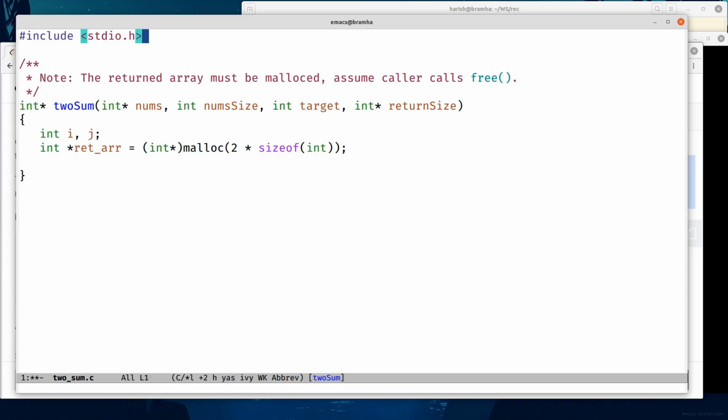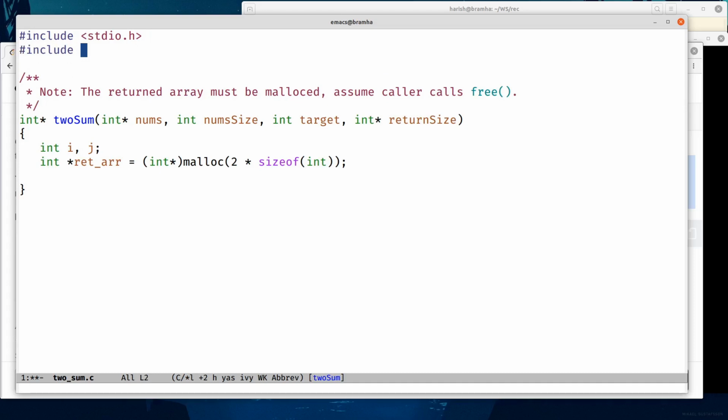If I remember, malloc should be part of stdlib.h. Let me include that too. Okay, so we have malloc. Let me quickly also check if returnArray is for some reason null, then let me just set the return size as 0. Basically, it means that I have not allocated anything, there is nothing, and I'll return null, mentioning that there is nothing. This is one of the error conditions that I'm handling this way.